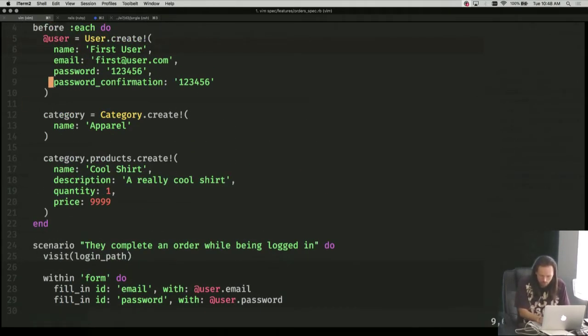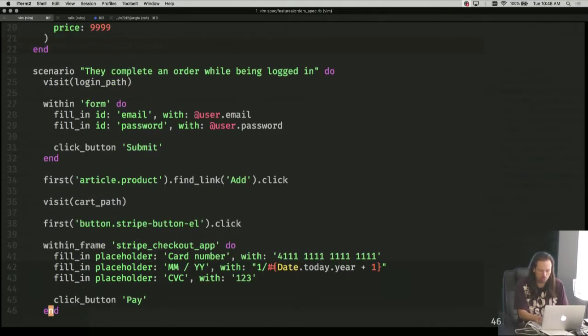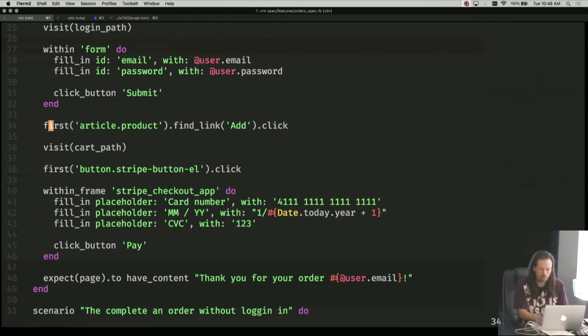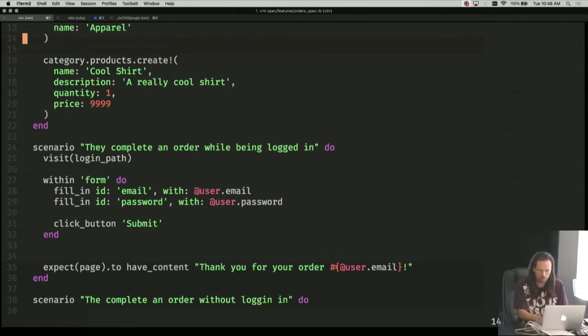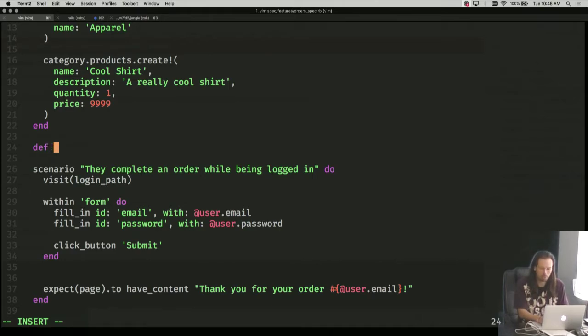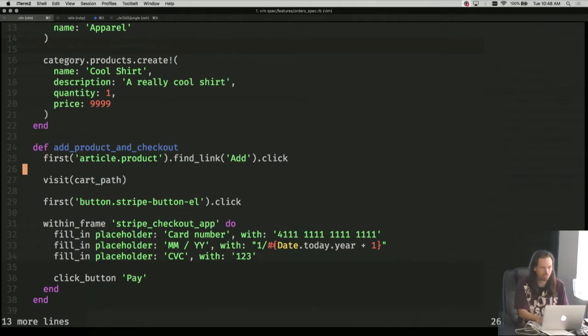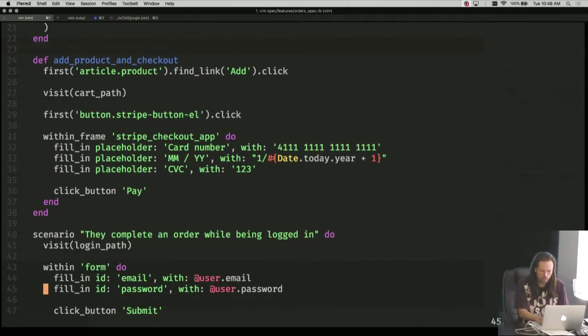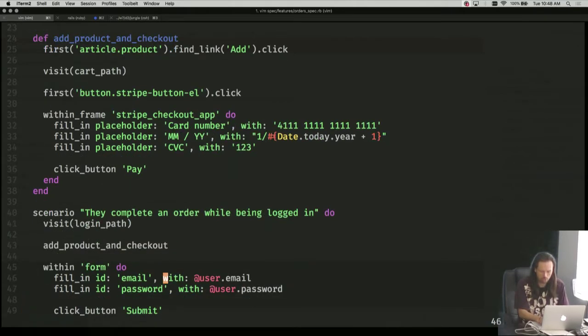So the first thing, I'm not going to go to the login page, right? I don't need to do that for this test. And I don't need to fill in that login form. But I do need to start at the root and then do all of this stuff, right? So what I could do here is actually define a new function, add product and checkout. And here it does all those things for me, right? And so when I visit, I add product, and check out, and then I don't need to do all this. I can get rid of it.